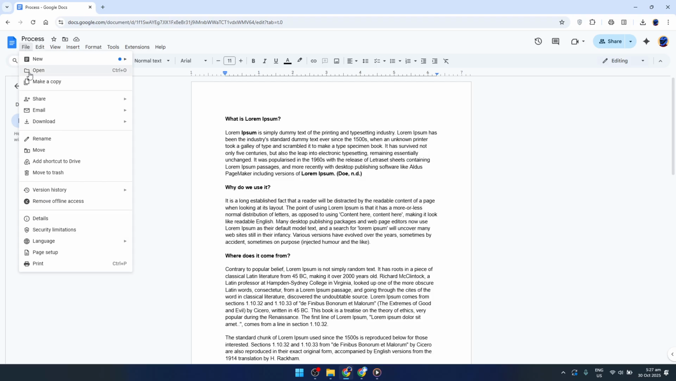Upon clicking File, a drop-down menu appears. This menu houses numerous options for file management, but right now, we're interested in the Download section. So, move your mouse over Download. Hovering over this reveals a submenu with several file format options you can choose from.